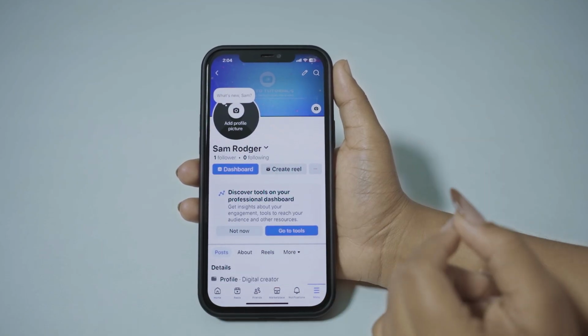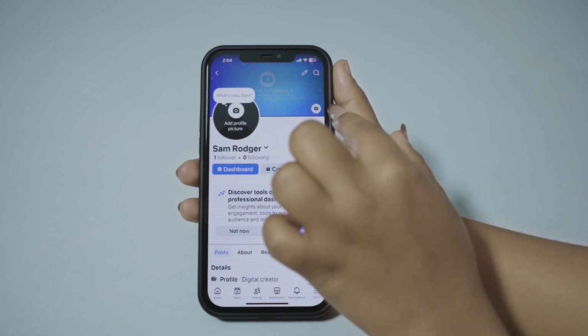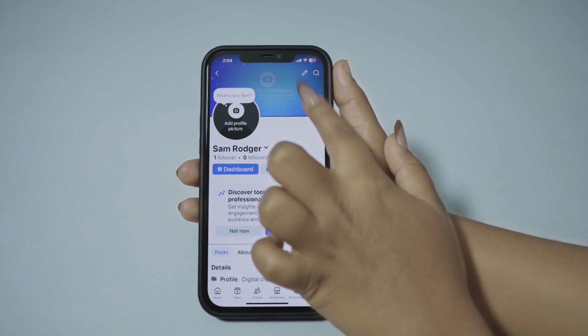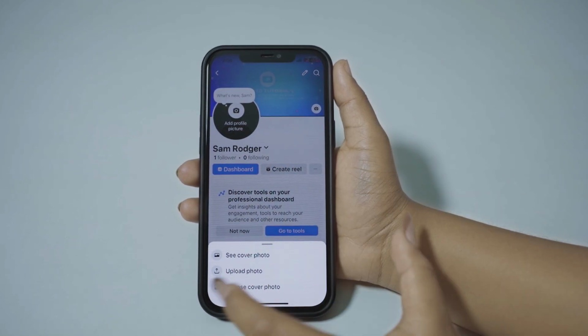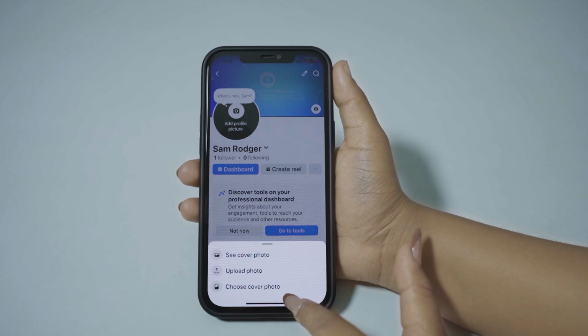So after tapping on your profile, on your existing cover page, here you can get a camera-like option. If you simply tap on this option, here you'll get the option of choose cover photo.